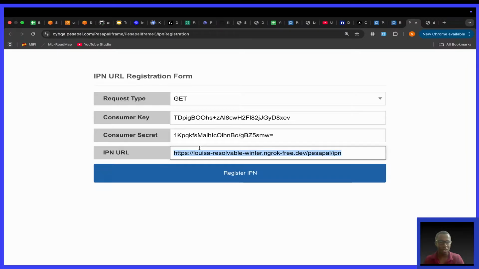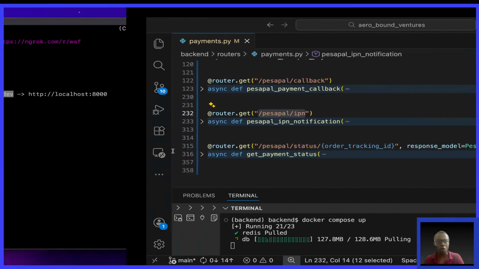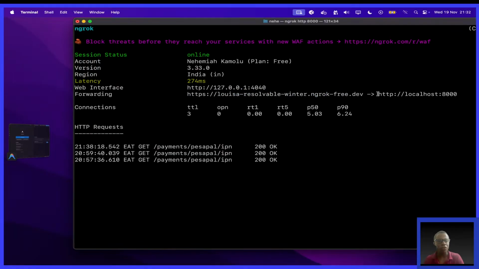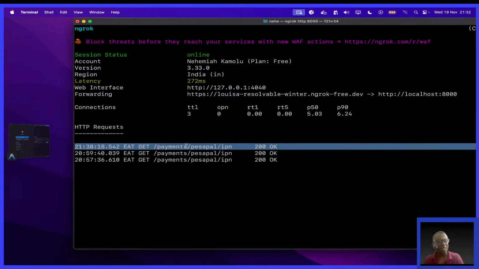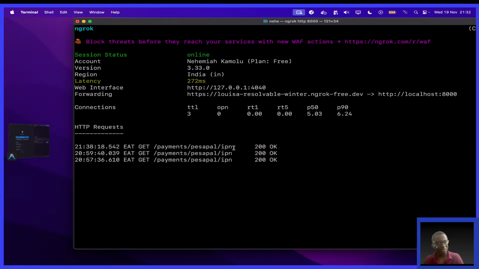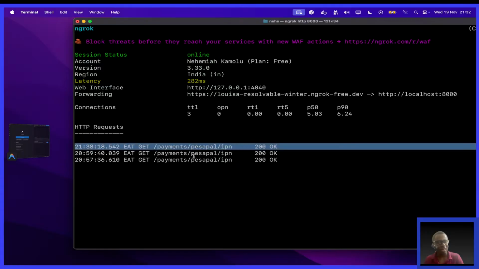Don't forget. So when PesaPal sends a request to this, ngrok, like you're seeing here, will forward it to our API running on localhost port 8000, and it will work perfectly. Now look at what is here on the screen at the bottom. These are requests that came in, the notifications that came in from PesaPal earlier on, to get an instant payment notification. I got 3 of them at different times, so this is evidence that it actually worked.